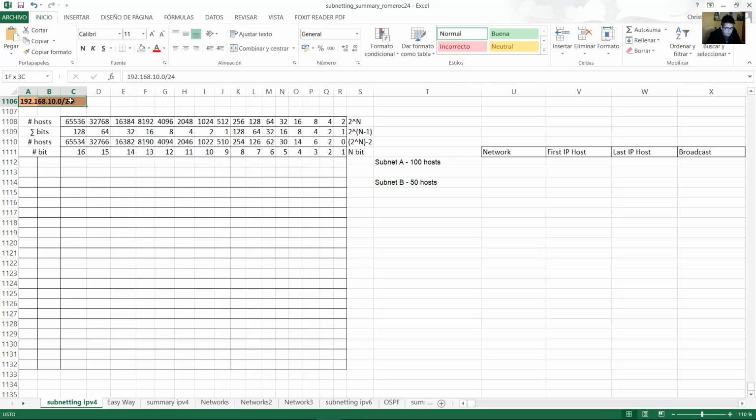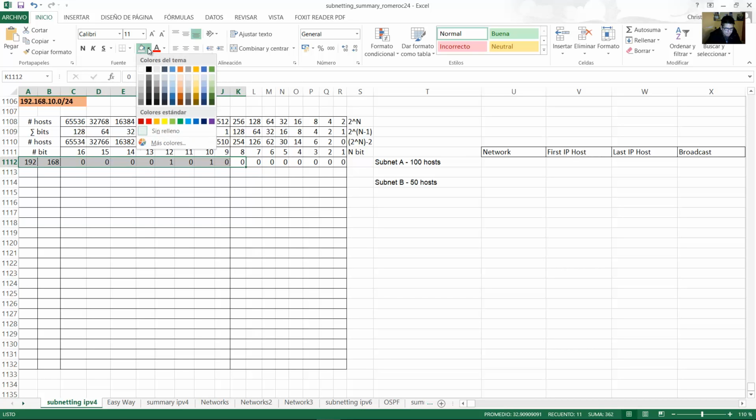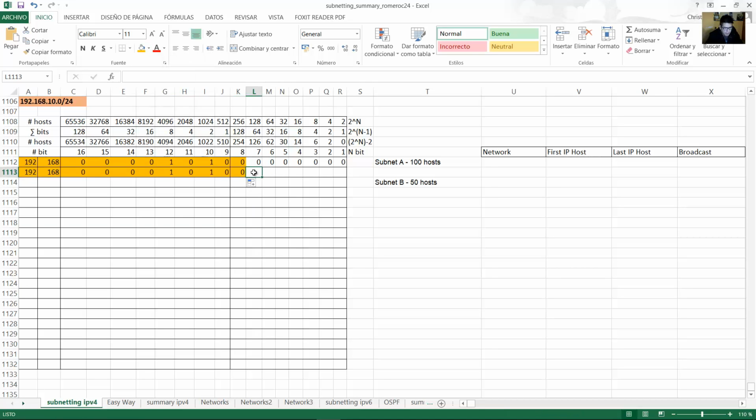Place the base network address here, with the first 2 octets in decimal and the last 2 octets in binary. 192.168.10 in binary: 8 plus 2 is 10, and 0 is 8 zeros. Now you need 100 hosts. 126 is a good number for 100 hosts, and this will be the new subnet mask. Copy this and fill the remaining spaces with 1s.